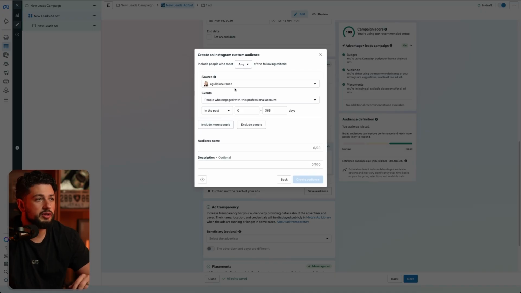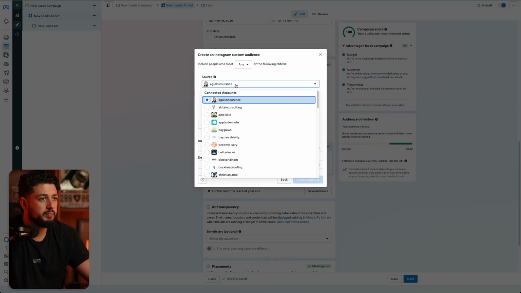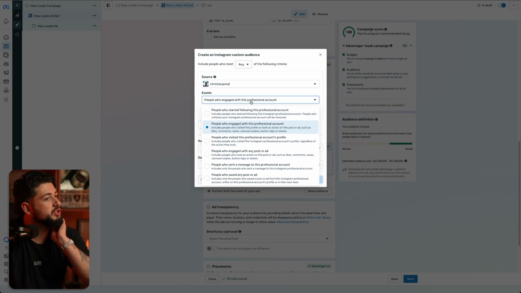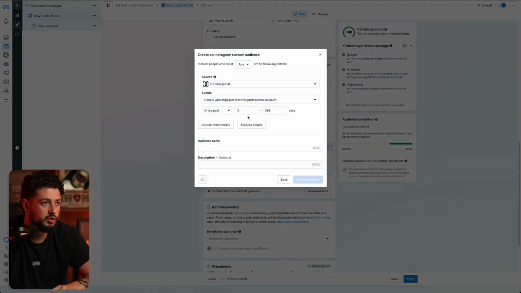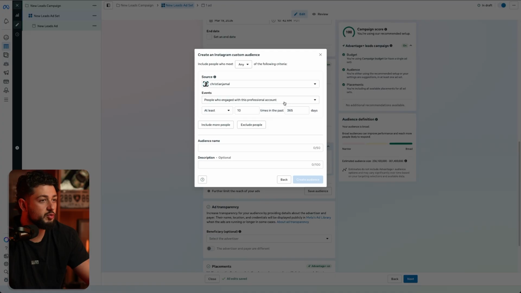So on an Instagram account, you can say, for example, if I look up my page, people who engage with this professional account, you can read the descriptions here, people who visited this professional account's profile, people who engage with any post or ad, people who sent a message to this profile, etc. And you can set a timeline. So you can do, for example, older than a month, but less than a year. Or you can do at least, for example, 10 times in the last 365 days. That means someone who actually engaged with my account 10 times. These are people who actually know the brand, understand what it is that I do, etc.